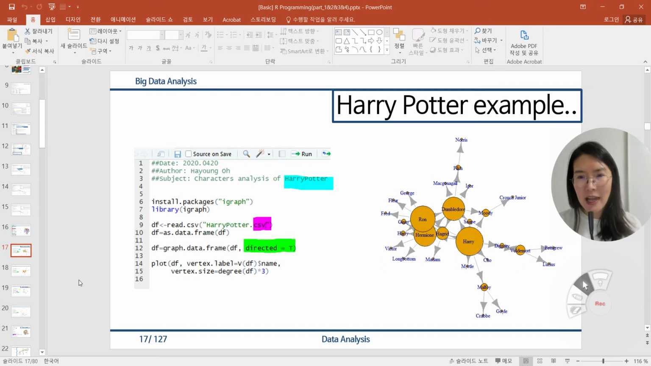First one is Harry Potter. As you can see on the screen, if you use the harrypotter.csv file, even though we use similar commands to the midshoot drama, we can get a new visualization result. Of course, you can check the harrypotter.csv file. I uploaded the CSV file in iCampus, so you can download it and check it directly too.